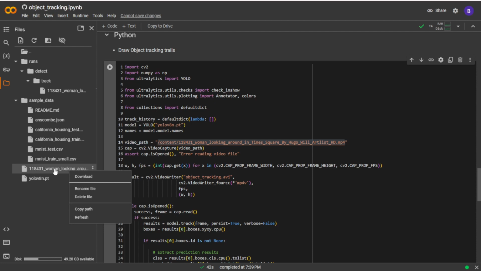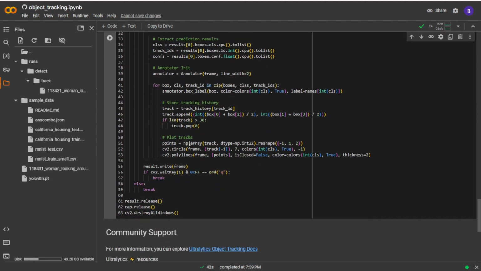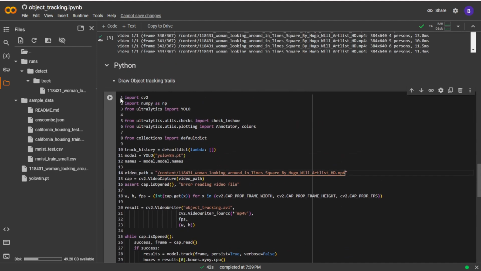How do you do that? You can right-click your uploaded video file and copy the path here. Once you have copied it, you can change this value to your file path name. When that's done, don't change any other script here, because it already works as they released it. So just click run and let's wait for the result of the Python.